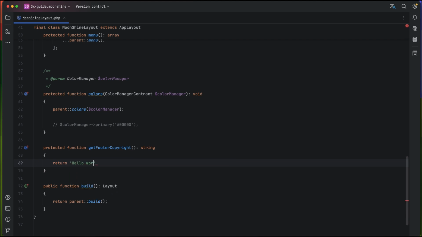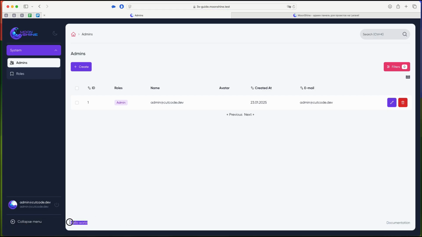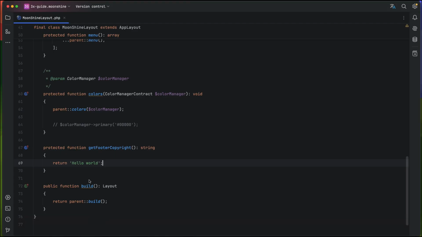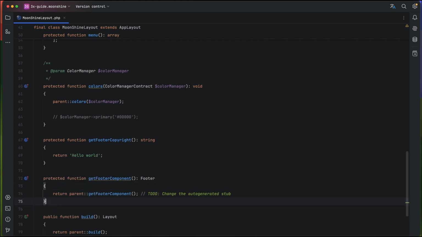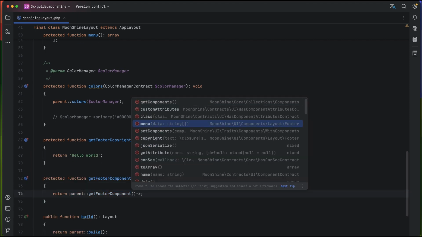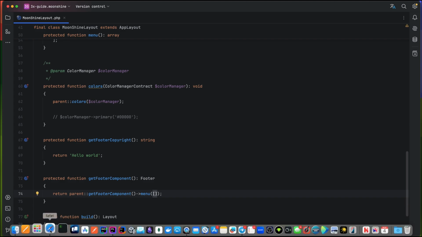Okay, I'm not very creative, so let's go with hello world again. And we see that we've quickly changed the footer. But at the same time, we see there's a link to the documentation. We don't need it. We'll take the getFooter component method, get the entire component, but then we'll pass an empty menu so that, for example, nothing is displayed.